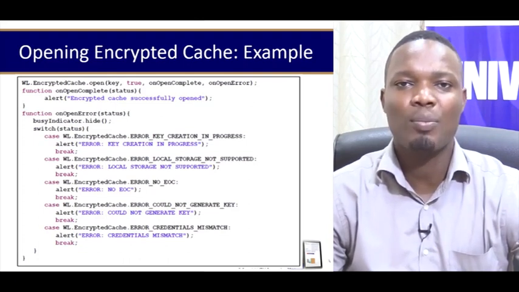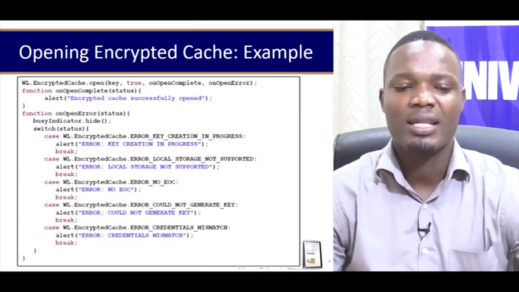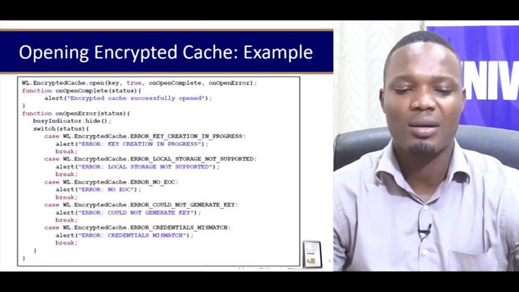Now, here's an example of how you would want to trap and process each of these errors. Here, there's a switch statement which captures all the cases or all the statuses and is processed based on which status results.